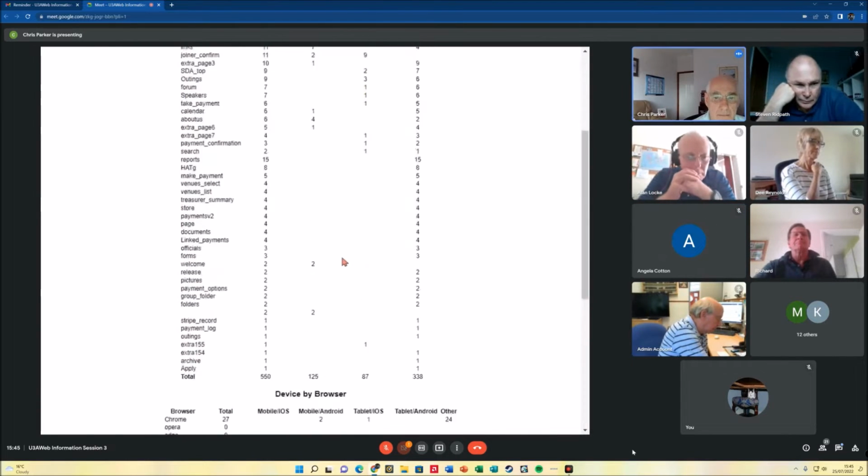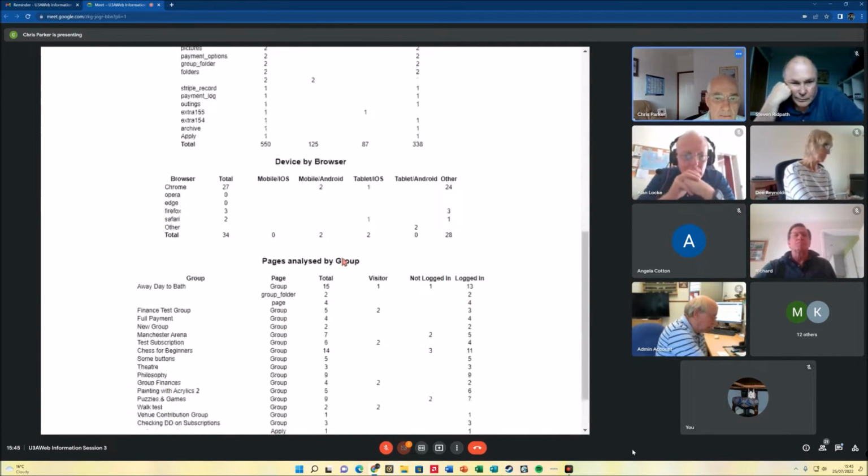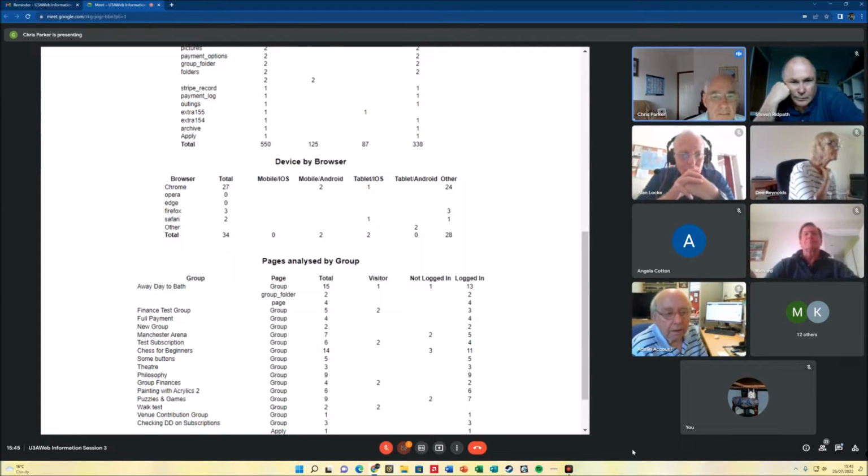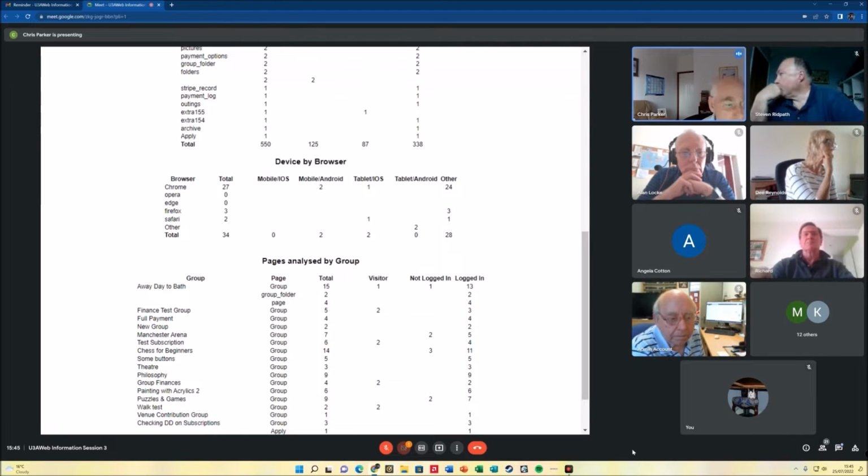Yeah, good. Okay, right. The second one looks at the device. So across the top, you've got basically an Apple mobile, an Android mobile, an Apple tablet, and then an Android tablet, and then other things. It's interesting that someone's gone into Chrome on iOS, or maybe they haven't. Maybe this is not quite right.